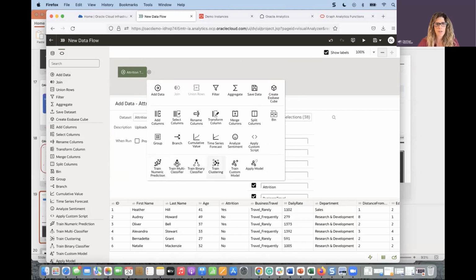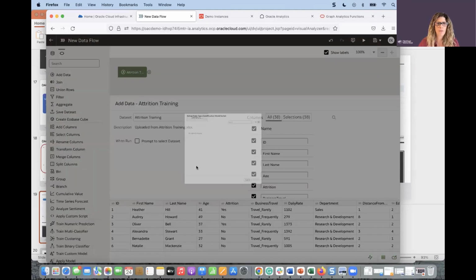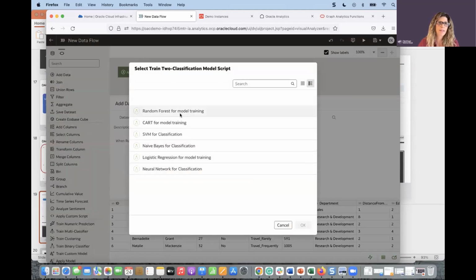If you see here, you will see all the types of machine learning model that you can use. We want to have a binary classifier. This is all the two-class classification model scripts that Oracle Cloud offers. I will select Naive Bayes for classification.